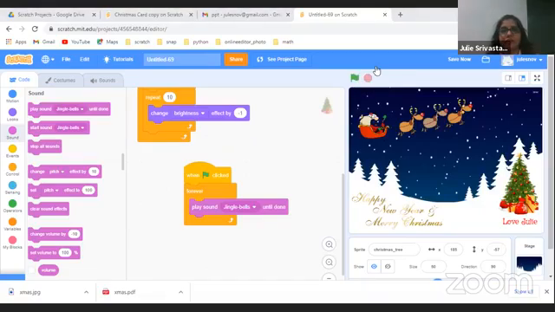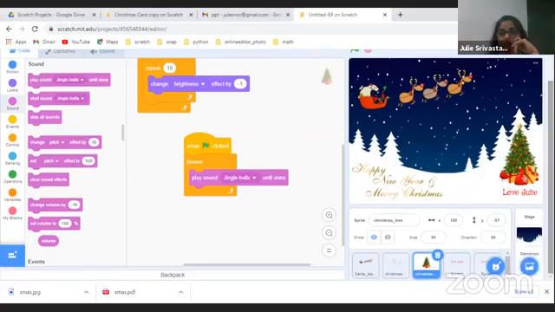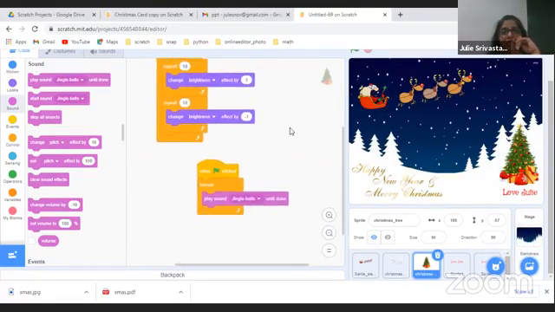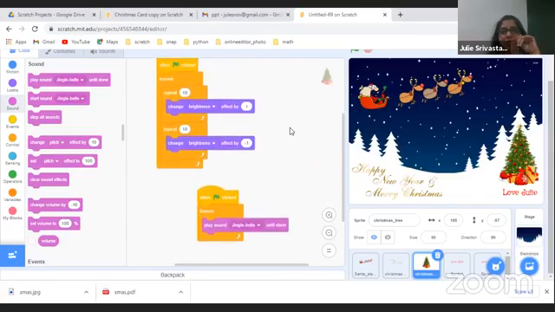Has everybody done it so far? So we have the Christmas tree option here. For whoever has not completed the Christmas tree, the code is here. Has everybody done the sound? Can I get the thumbs up for the sound?